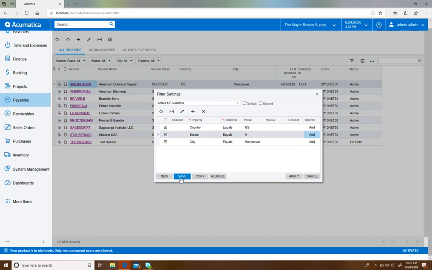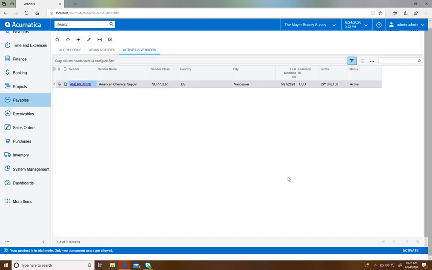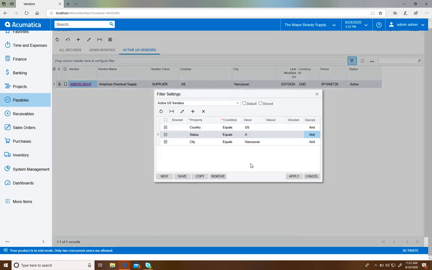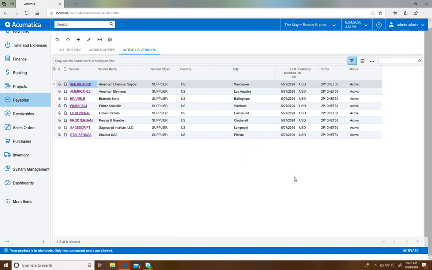Once you save it, you would typically give it a name if this is a new filter you're creating, but I've already created this filter here. Once we apply it, we now see it only brings our Vancouver records. If we remove that and apply it, it brings back everything in the United States. Up here we see our active US vendors filter we've created. There's also one that I've created called admin modified, as well as our all records, which will show every vendor we currently have in our system.